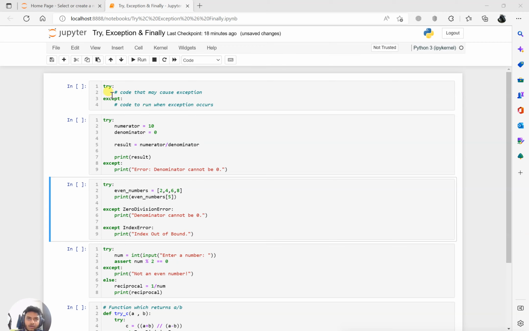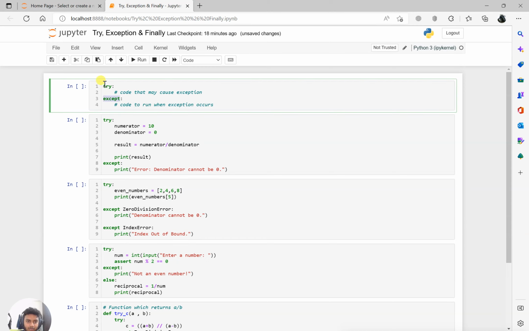Now remember, make sure you know that without try you can't use except, or without except you can't use try. So they both are important to be in the code. In Python there is another block, that is finally.